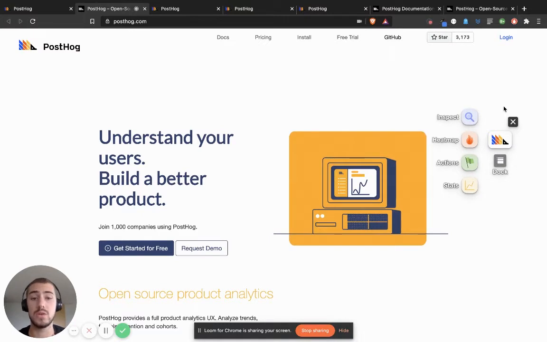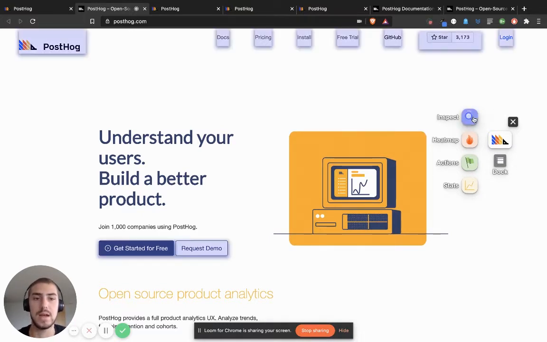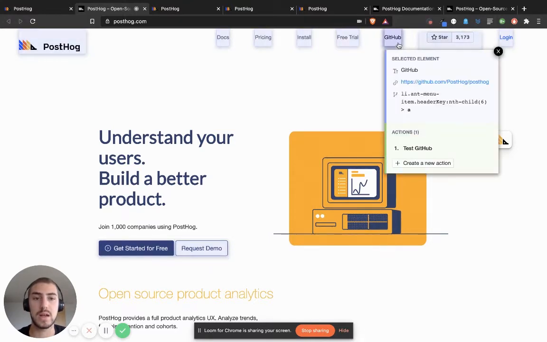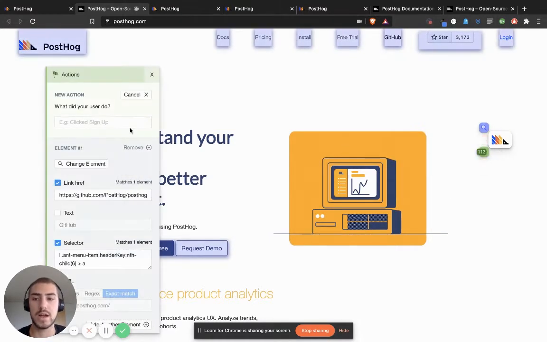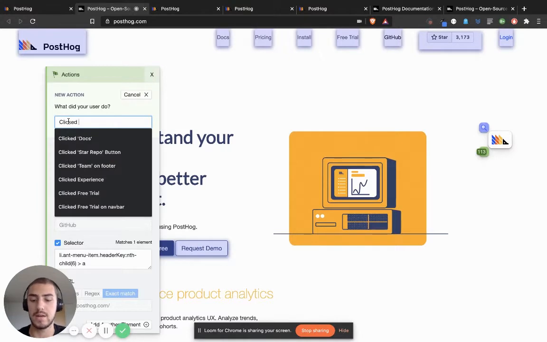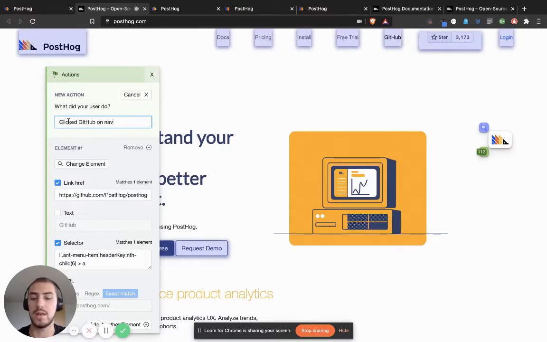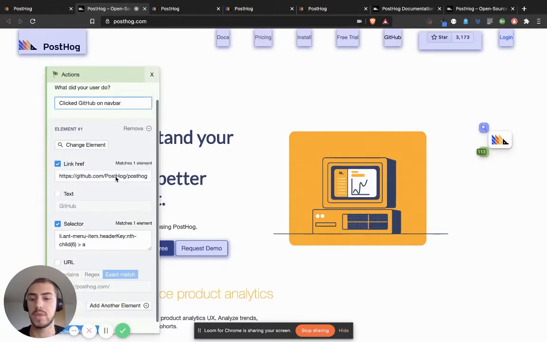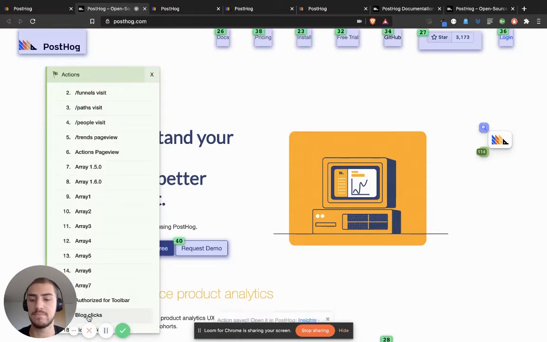Here, there's a few things you can do, and one of them is create actions. So let's go ahead and do that. I'm going to inspect an element, so I'm going to click GitHub, create an action, click GitHub on navbar. I'm going to go ahead and create that action. Cool. So that action is now created.